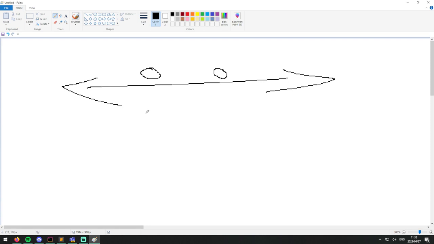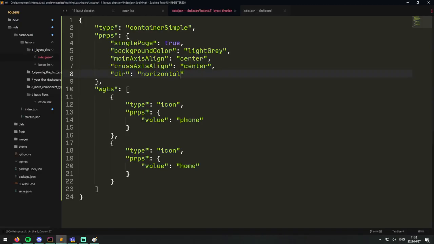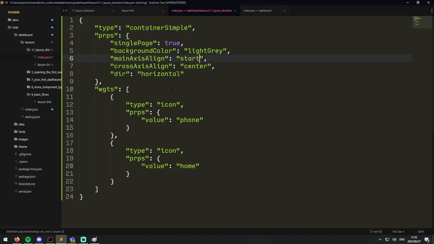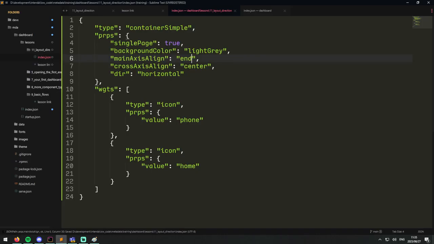We have two icons. Our main axis is this axis. So when I'm talking about main axis align, if I say my main axis align is going to be center, it's centered horizontally. So this size there and this size there is the same size. If we change this to start, the main axis, which is the horizontal axis, will move it to the start, like this. Similarly, if we change this to end, our main axis, which is the horizontal axis, moves to the end.